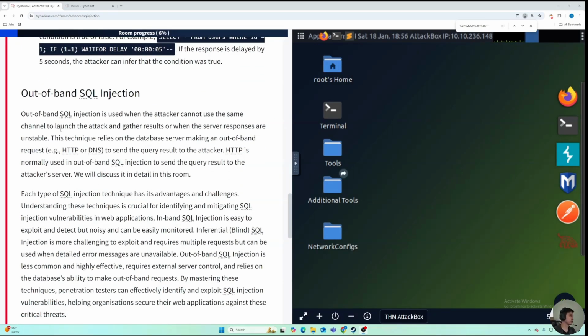Out-of-band SQL injection is used when the attacker cannot use the same channel to launch the attack and gather results, or when the server response is unstable. This technique relies on the database server making out-of-band requests, like HTTP or DNS, to send the query result to the attacker. HTTP is normally used in out-of-band SQL injection to send the query result to the attacker's server. We'll discuss it in detail in this room later.